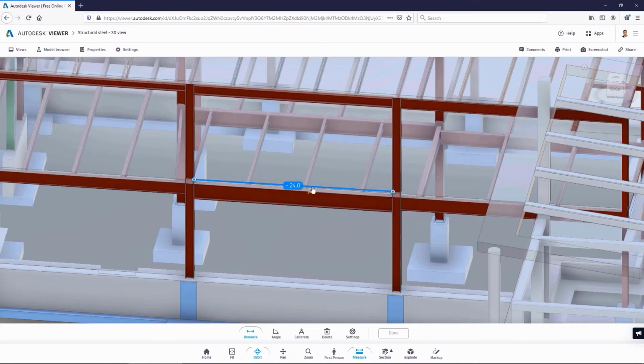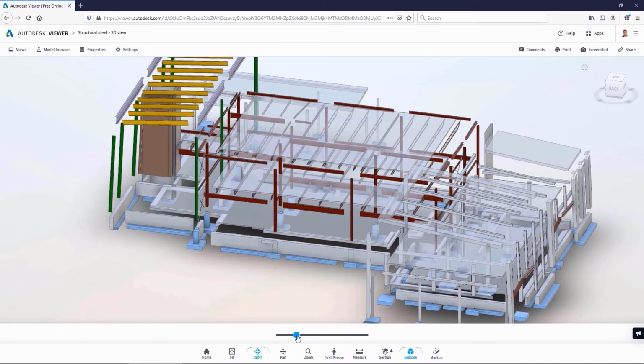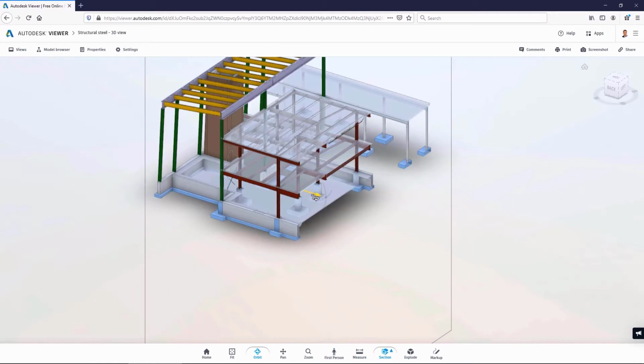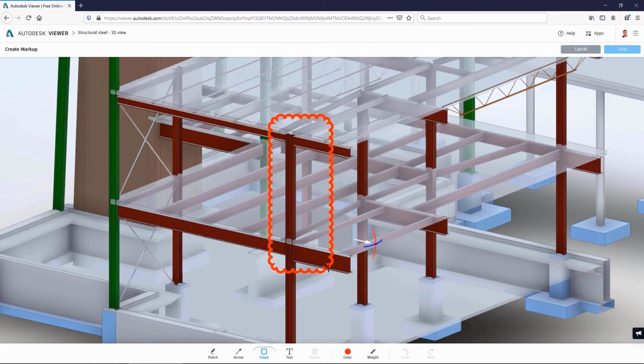They will have the ability to view, review, measure, comment, and mark up the shared 3D view using the Autodesk Viewer with their web browser.